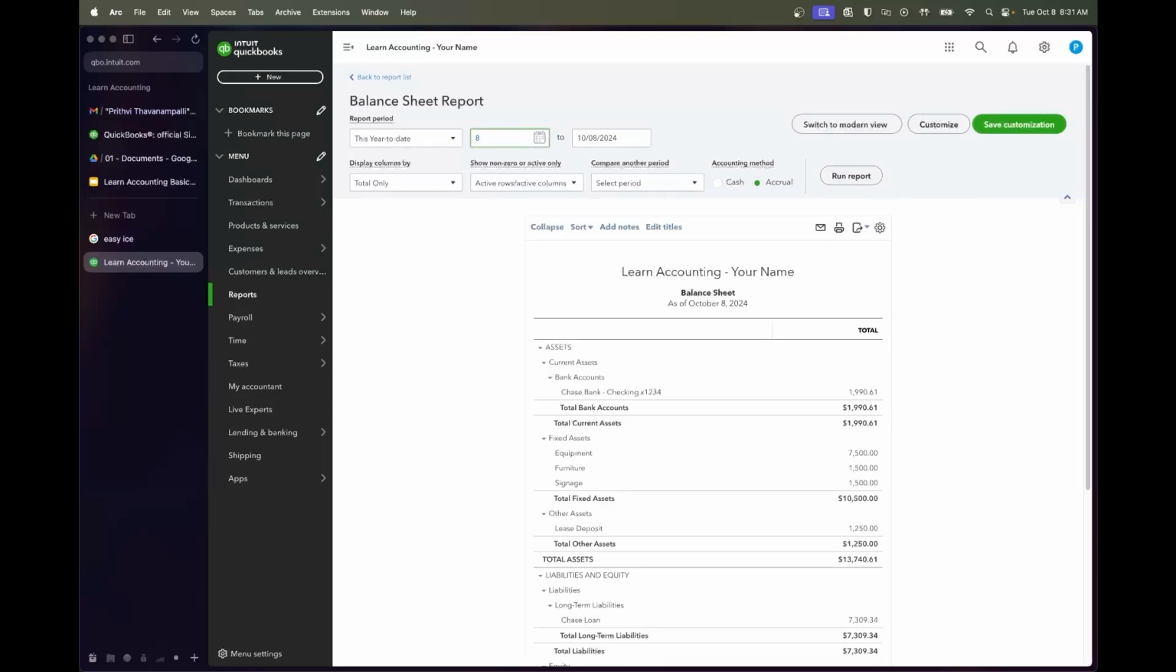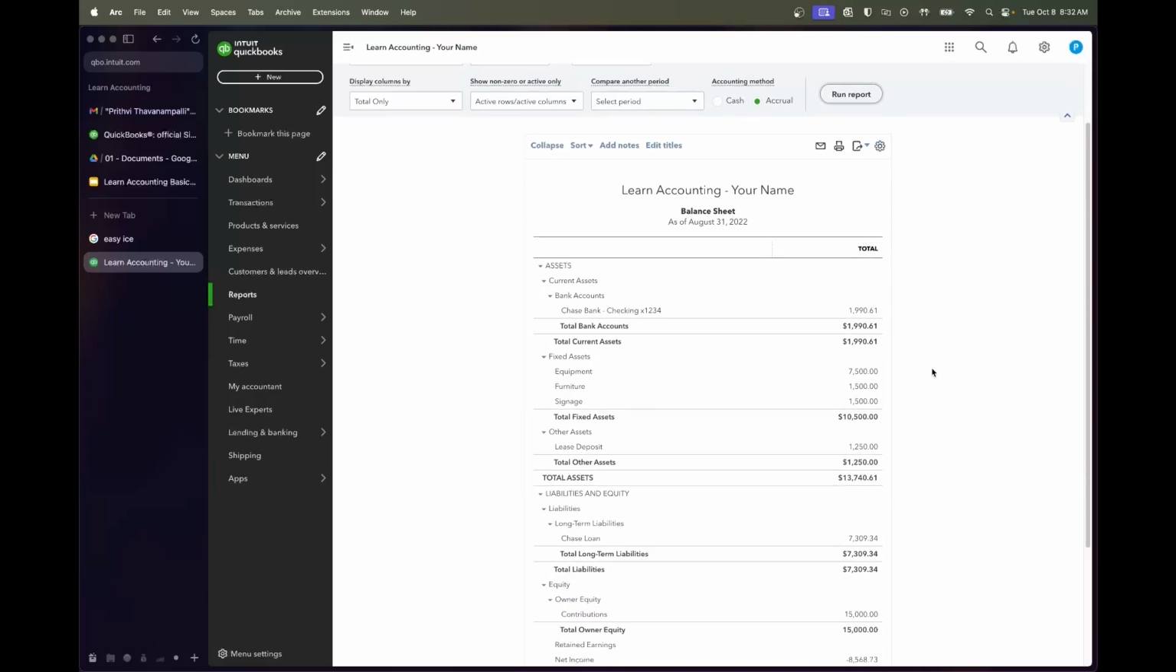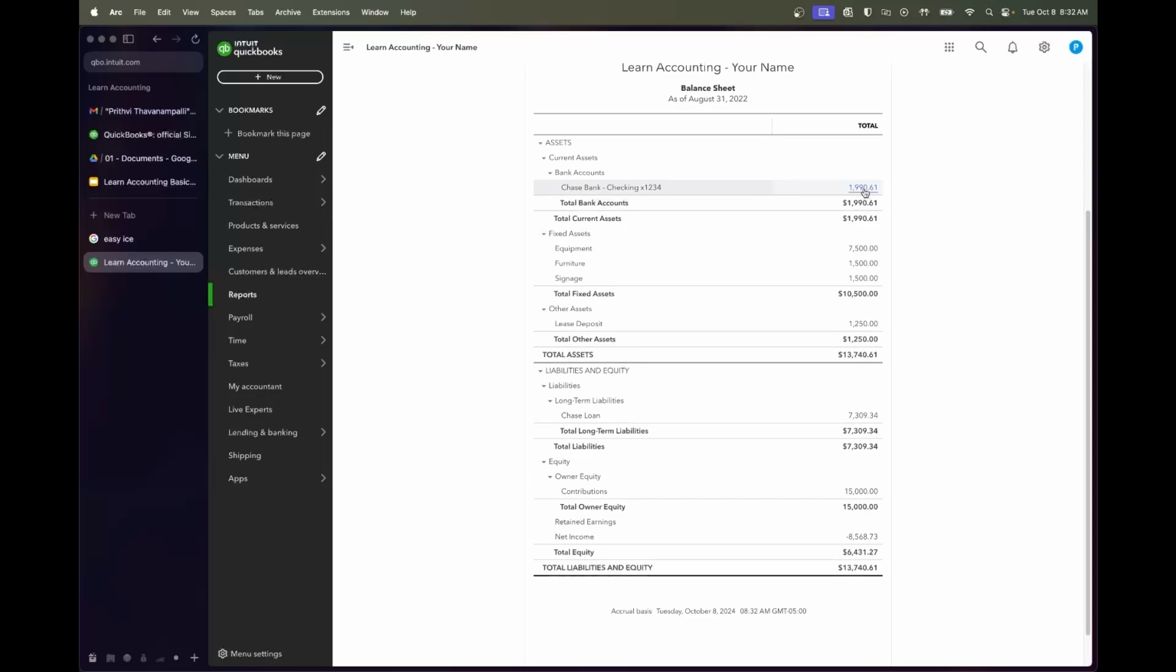And we're going to set our date to 8/1/22 to 8/31/22. And if we run a report, we'll see that we have about 2,000 left in the bank account after the end of the month, paying ourselves, paying rent, everything. And we have equipment, furniture, signage, and our lease deposit. These all don't change because we haven't really put any other money into these just yet.